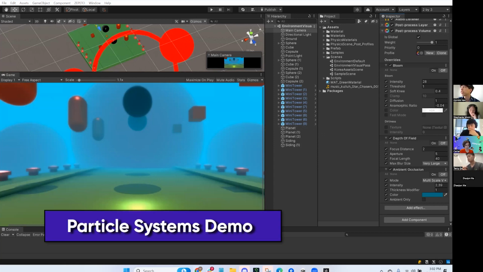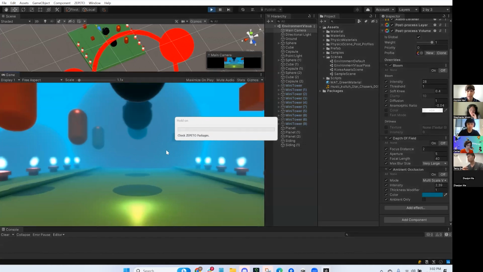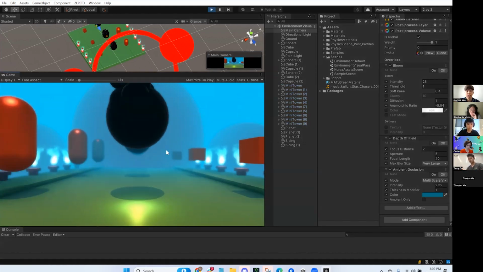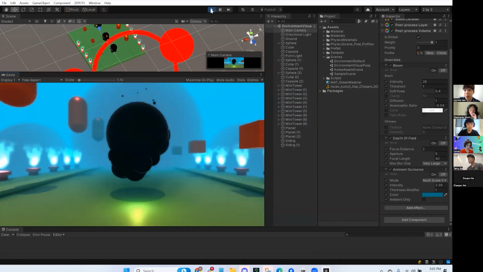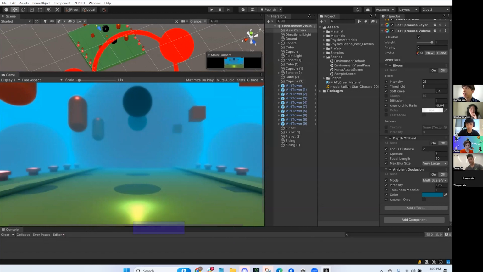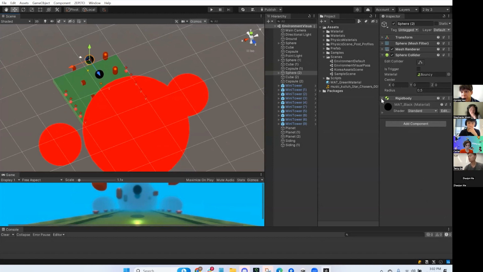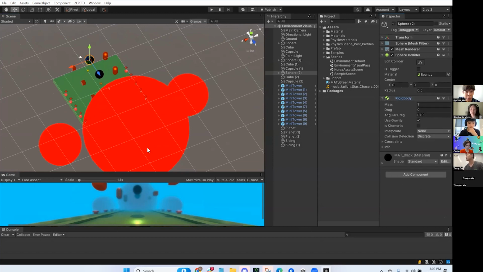Another part of the visual fidelity pass was the particle system. If I play this, we talked about that earlier, how particle systems work. Again, particle systems are super easy to do, and they add a lot to the visual effects of an object. And then finally, earlier we talked about animations. You can add animations using physics. Right now, these objects are bouncing, and they just have a rigid body and this check mark to use gravity. And now these objects are bouncing around.